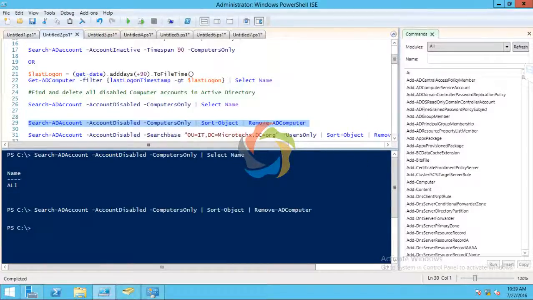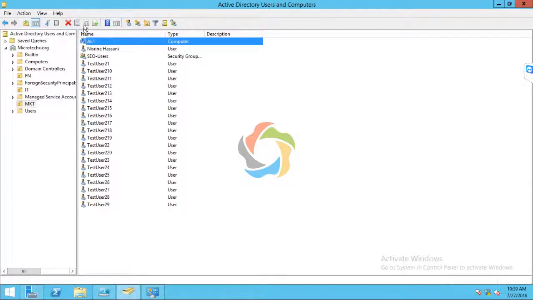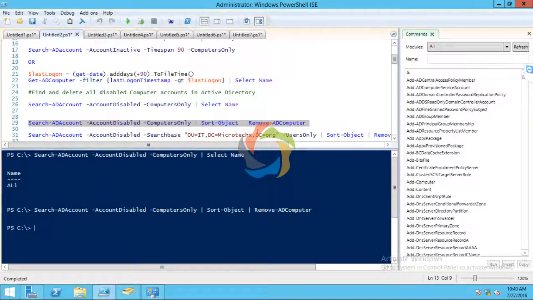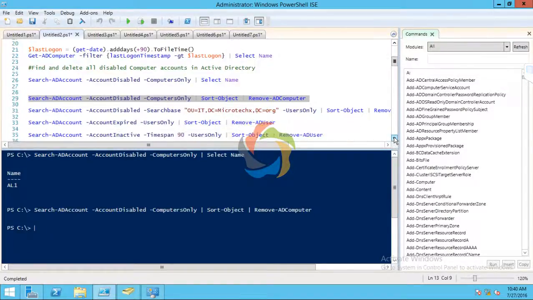Yes, I want to delete it. Yes, here it goes. Now this will be gone, deleted. Here it is finished. So we can search and delete any disabled AD computer which resides in your environment. You don't need those disabled ones, or an employee has left your organization, and you can remove them and refine your Active Directory.